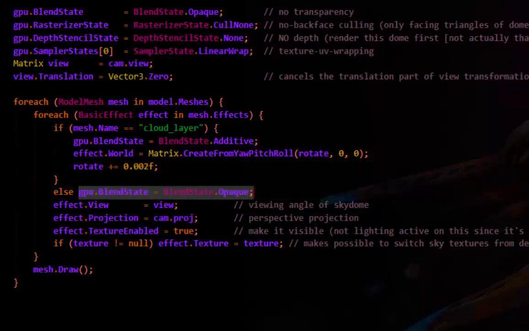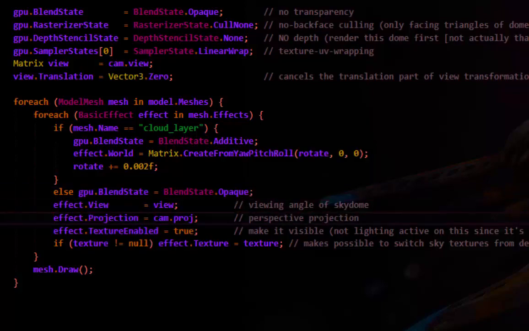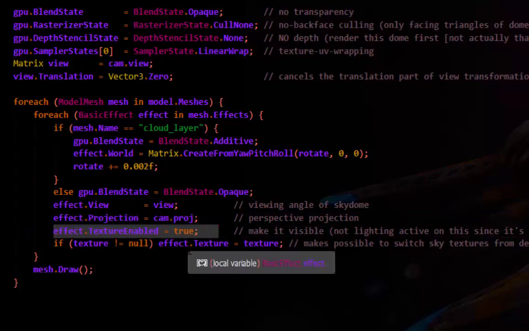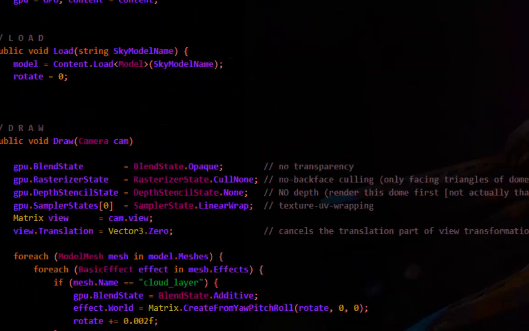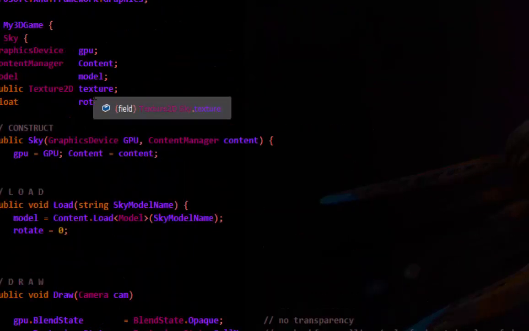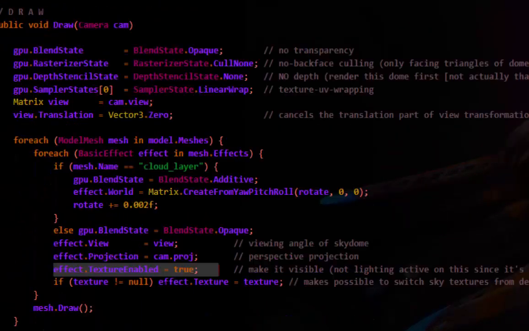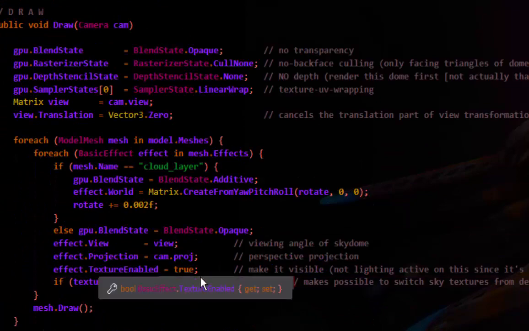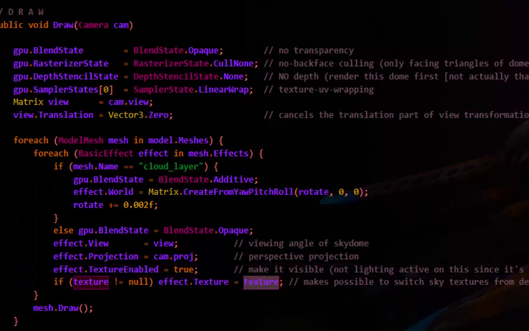And otherwise, we set the blend state back to opaque instead of additive. We set the effect's viewing matrix and the projection matrix as before, and make sure that texturing is enabled so we'll actually see the textures. If the texture up here is set to null, meaning we didn't assign it to anything, then it'll just use the default texture. Otherwise, it'll actually use the assigned texture. So in this example, the effect will already be set to point to the assigned texture for that part of the mesh. And it'll draw the two meshes as it loops.